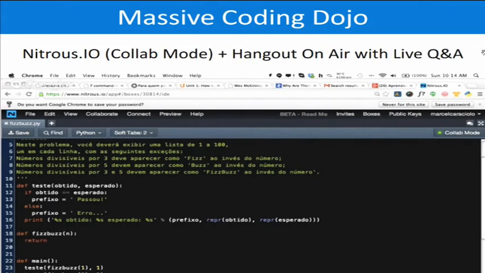An interesting experiment in the middle of the MOOC was a massive coding dojo. With Google Hangout on Air, we streamed a coding dojo session using nitros.io in collab mode. Hangout has a live Q&A feature, and hundreds of students asked questions, and other students upvoted and downvoted the questions. At some times, I answered the top-level questions. 400 students participated in the live massive coding dojo.